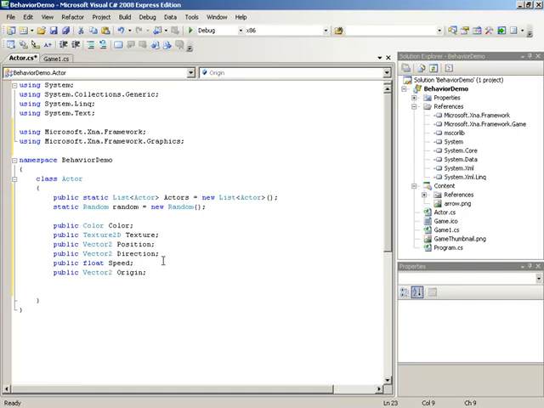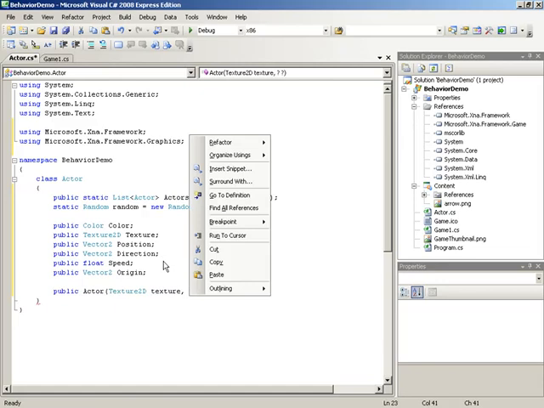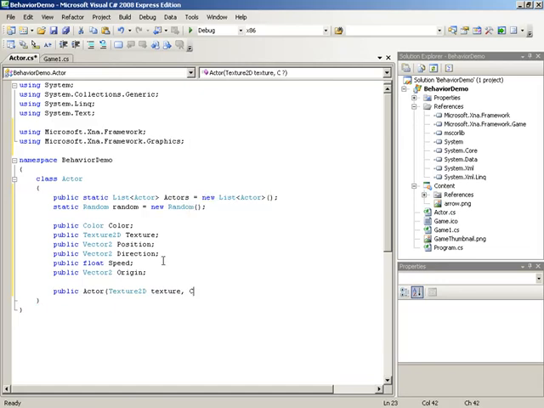We'll begin with the instance methods with the public constructor of actor. So we'll begin down here with public actor. Now we're going to set up our actor's constructor to take in two parameters. We'll make sure that we specify both the texture and the color for the actor at creation time. So our first parameter is going to be of type Texture2D. We'll simply call this parameter texture. We also need a color parameter, so we'll specify a parameter of type color. We'll call this parameter color.